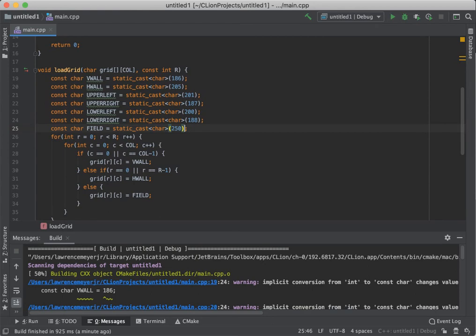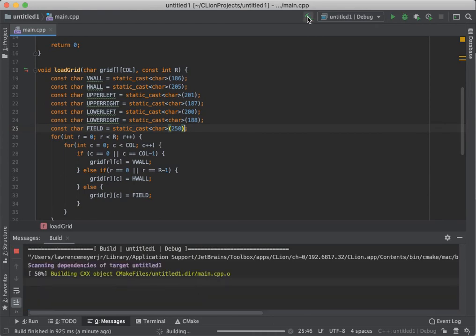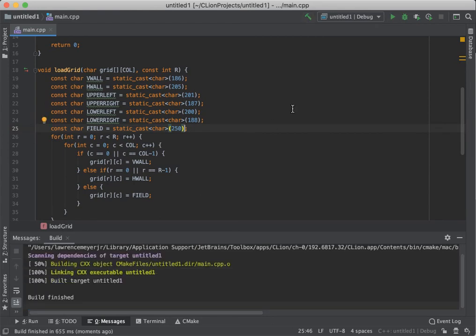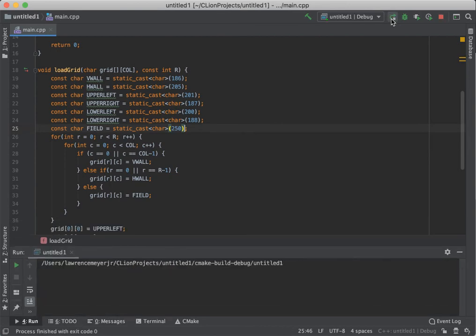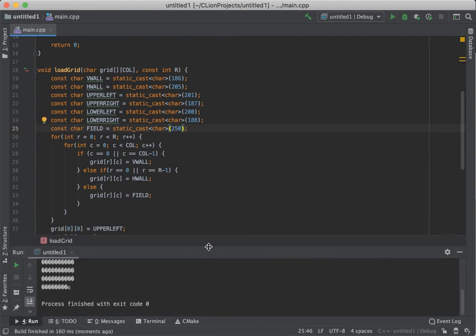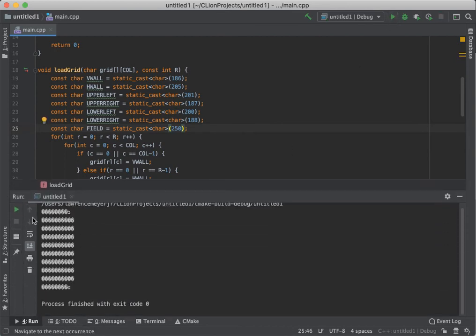That should solve that problem. Let's see. Yep, we build finished. Let's run it. Yeah, that's what I was afraid of. You get a really ugly kind of thing because of the way this works inside the Mac. So give it a shot.